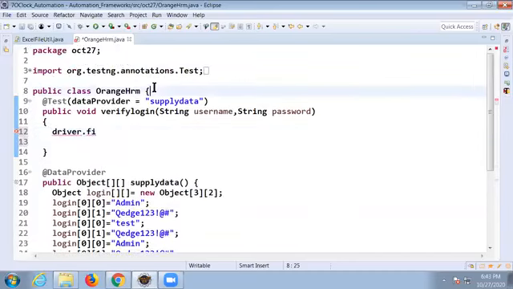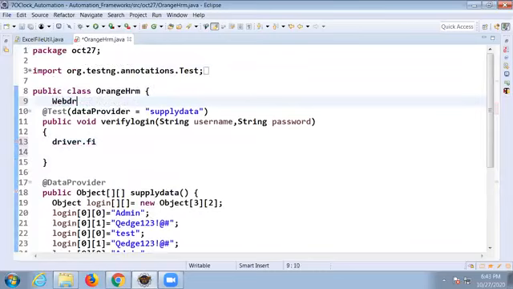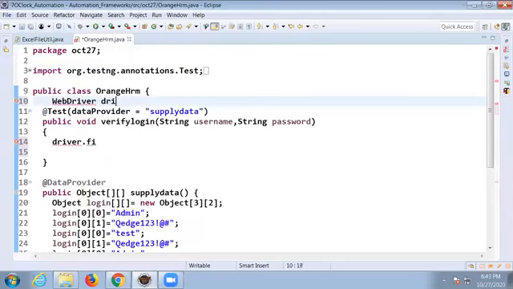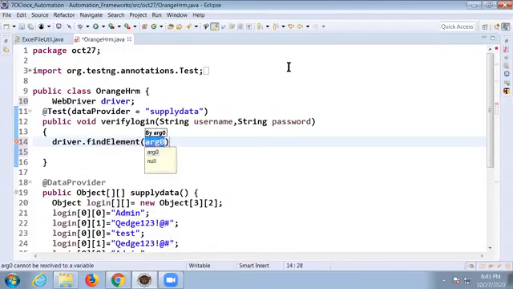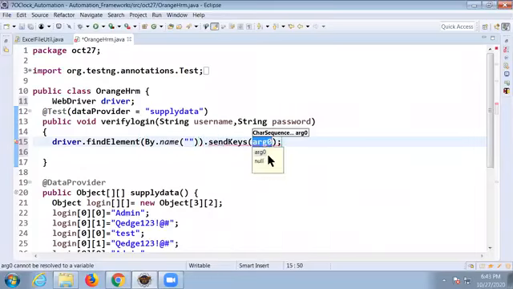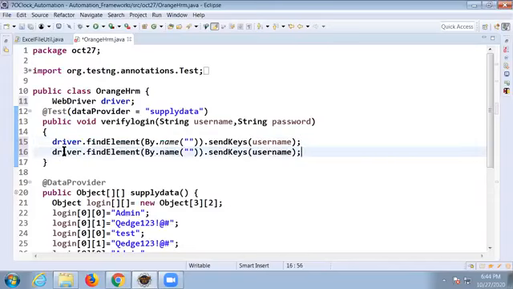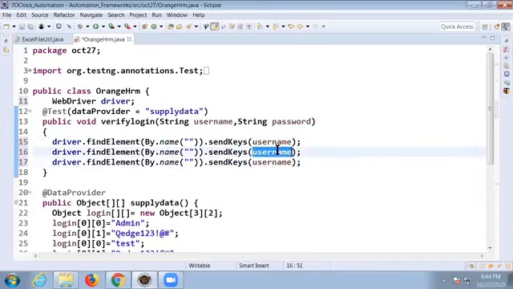First declare the WebDriver object globally. The WebDriver object is driver. Driver dot find element, with what you want to identify, by dot name locator, name value, dot send keys, and send that argument. What is that argument? Username, password, and then you want to click on the login button.